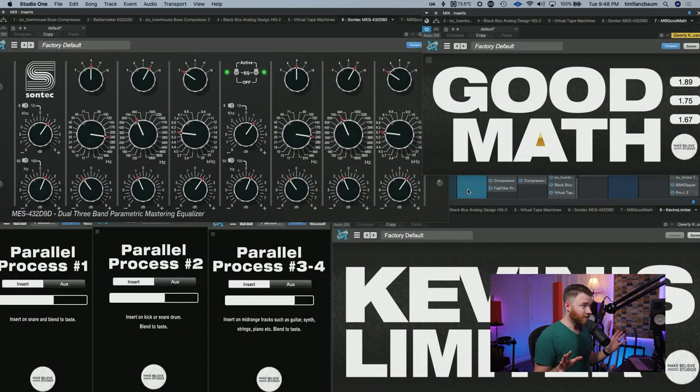Okay, here we are inside the session, and yes, it's crazy. There's a lot going on. But these are the plugins from Make Believe Studios and Metric Halo, and you may have guessed it, there's not a lot going on. The one that is probably easy to recognize as to what it's doing and what its purpose is, the Sontec. This is a highly sought after parametric EQ. It's the first parametric EQ, and it's been approved by the person that made the first Sontec.